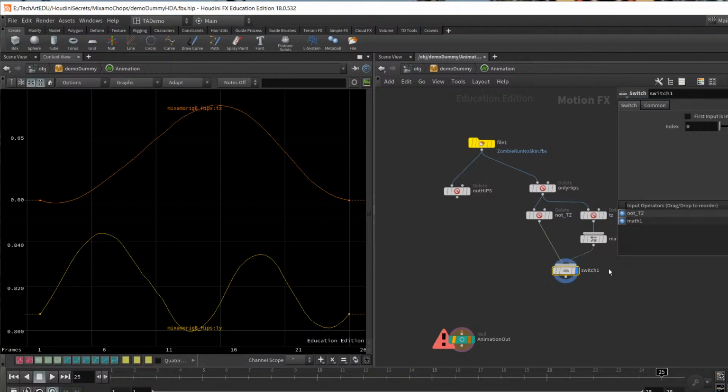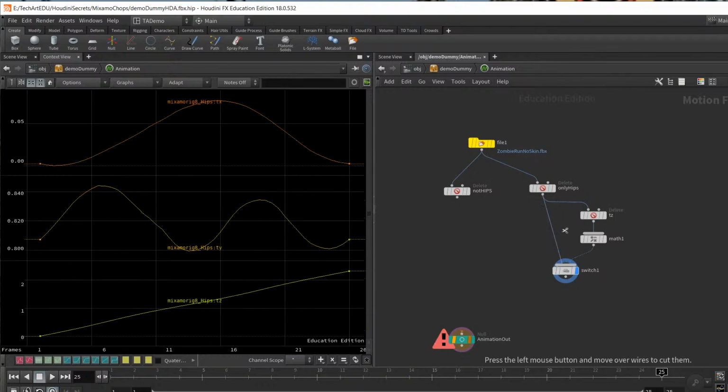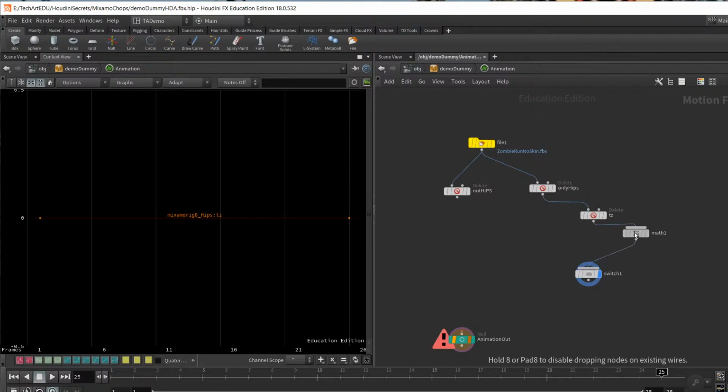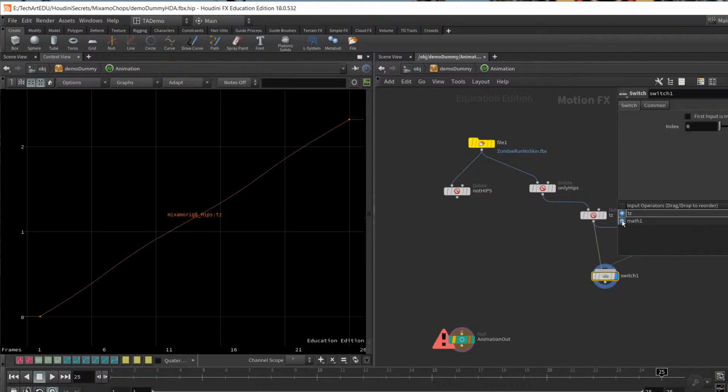Okay, so right now we're being pulled from the not TZ, so that means we have TX, TY. So what we want here, is that what we want here? Not TZ or TZ. No, that's not what we want here. What I want here is either TZ or TZ is zeroed out. So that's not what I want. I'm going to delete that. Okay, so here we have either TZ or not TZ or not TZ. Okay, I'm going to switch those two.